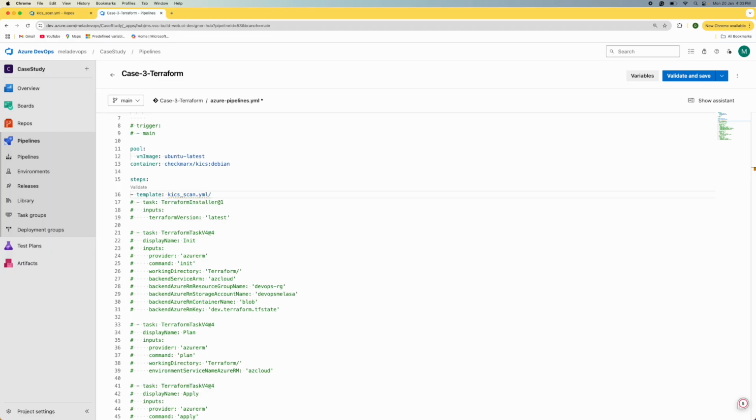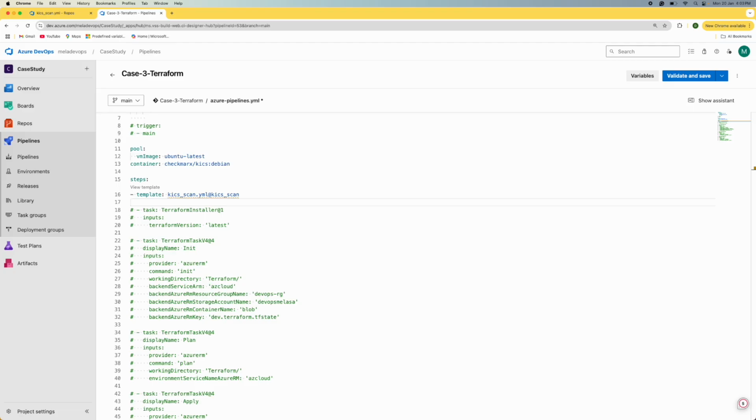Slash the repository name, not slash, at the repo name, KICS_scan. This is how you will be integrating. So you can have this KICS task added after the installation or before the installation, it doesn't matter. Whenever the checkout happens, it will go and scan all the config files.